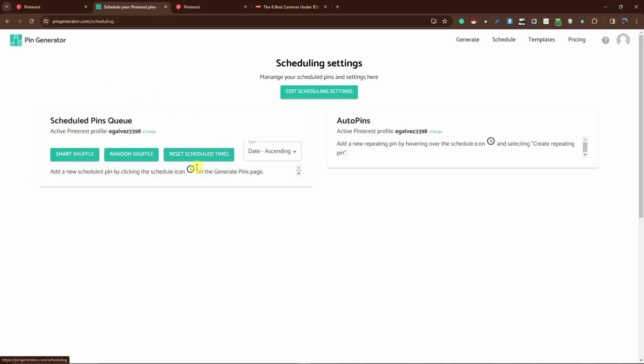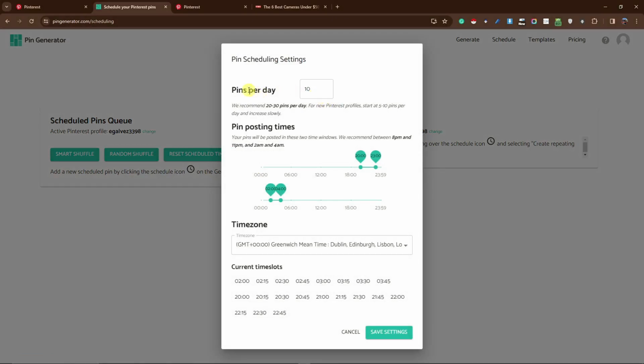I wanted to focus on this option that says edit schedule settings. So simply click on it, and you'll see pins per day, making sure how many pins you want to post per day. For now, just for discussion purposes, I'm gonna go with 5 to 10. Let's meet in the middle at 8. But the recommended is 20-30 pins per day. For new Pinterest profiles, start with 5 to 10 pins per day. So I'm gonna go with 8, and pin post times.